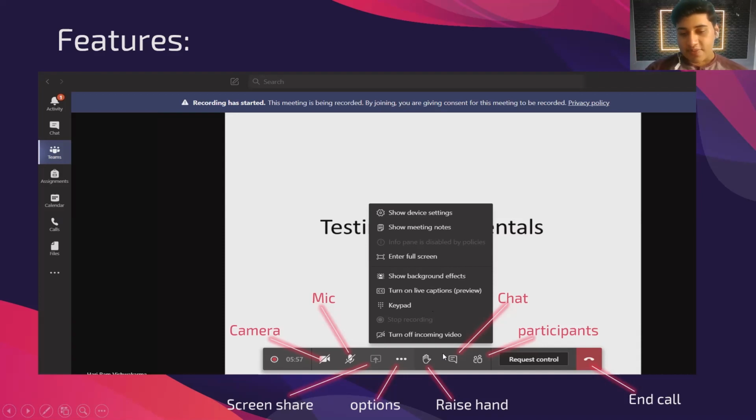Next, we have chat. So basically, you can give some text message that your faculty and your classmates can see. You have participants. Here you can see who is your faculty and the list of your classmates. Next, request control, you won't be using it. After that, you have end call. So after your class is over, you will have to end call.